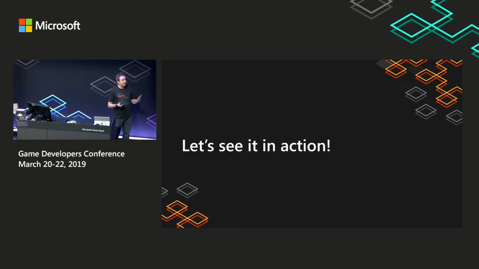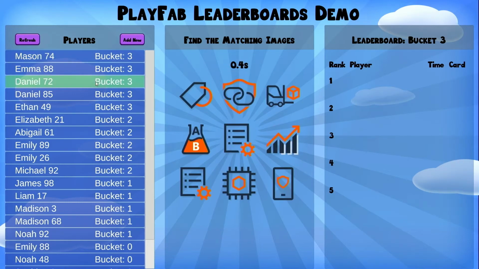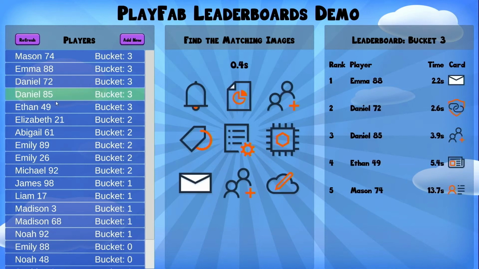Let's take a look at how these bucketized leaderboards would work in action. What you have here is a demo app that I've created using our new bucketized leaderboards. On the left is actually a leaderboard. I said you'd never do a leaderboard of the bucket. This is actually all the players that have registered in the game, and as they're created, we create a bucket for them. So I'm taking a look at all the different players in bucket 3. When I select them, I log in as them.